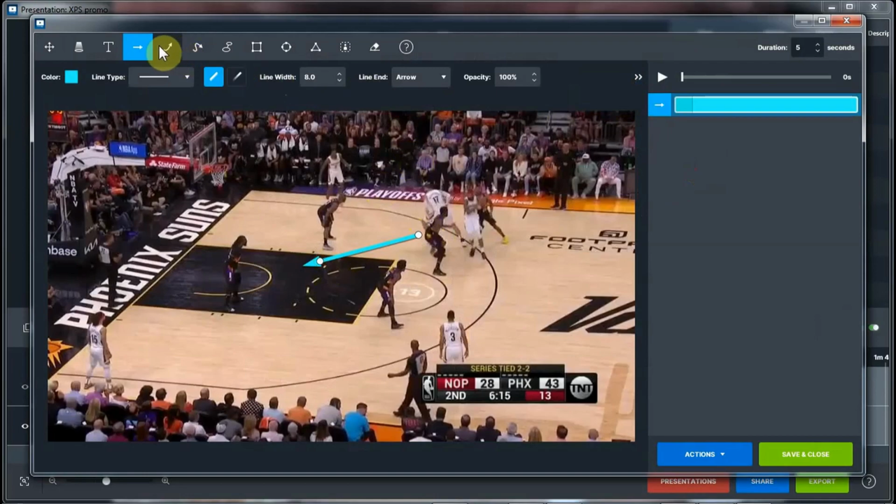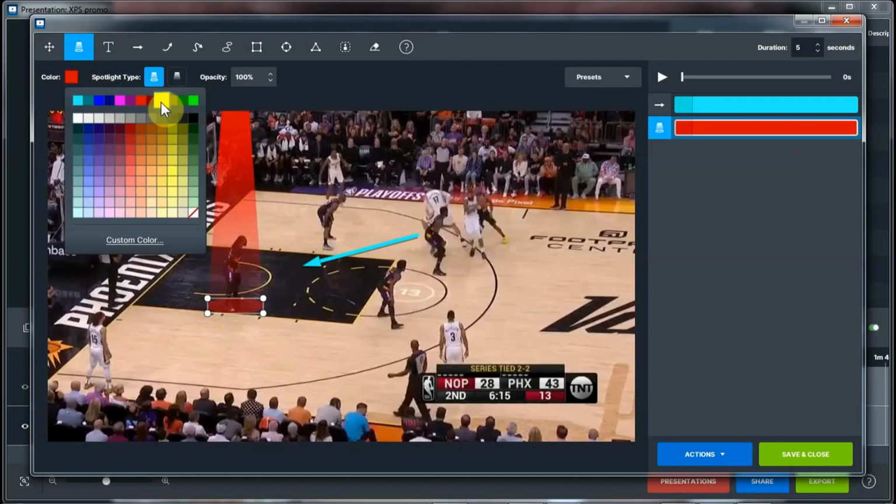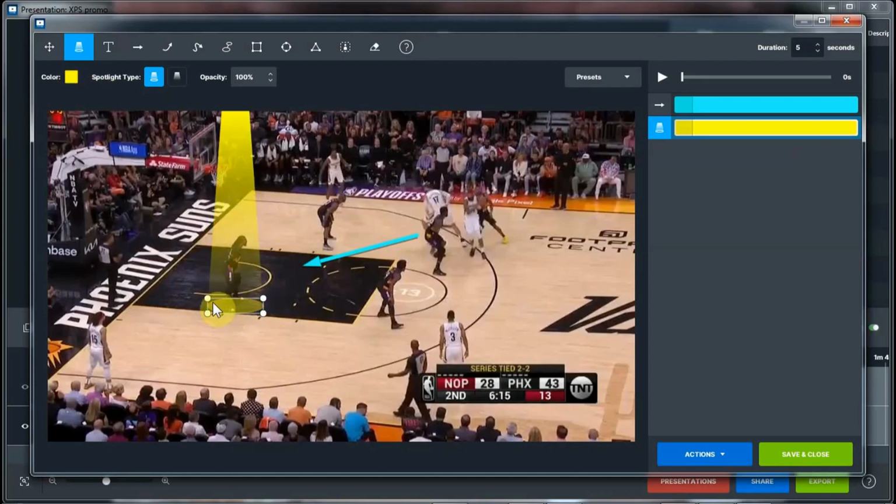And this forces the last defender. I'm gonna spotlight him. This is a spotlight effect. Drag and drop here. You can adjust if you want the bottom to be spotlighted too. You can adjust the color, like yellow, brighter. You can adjust the width, the height, and the length.